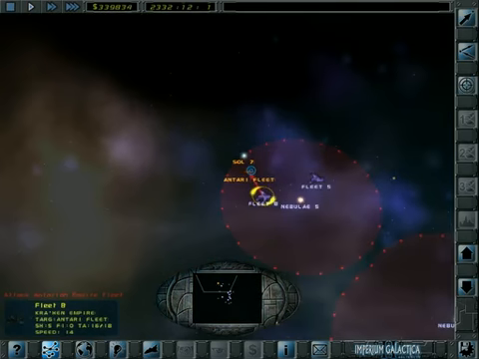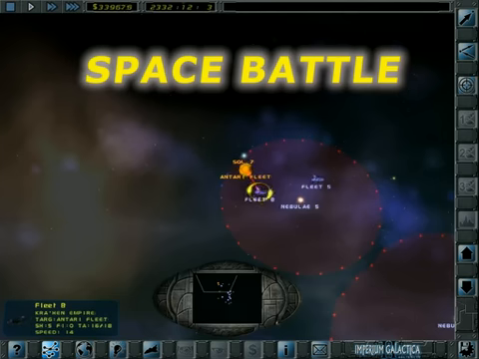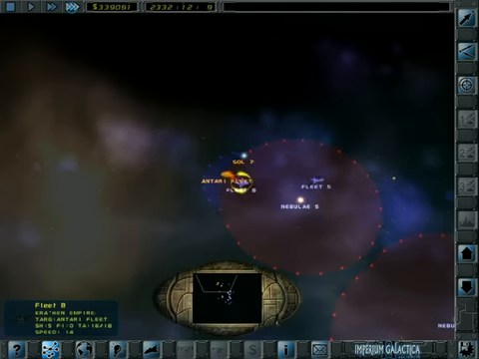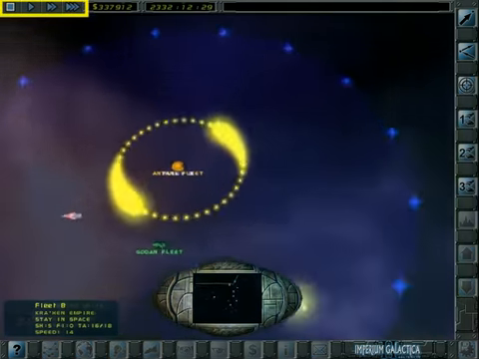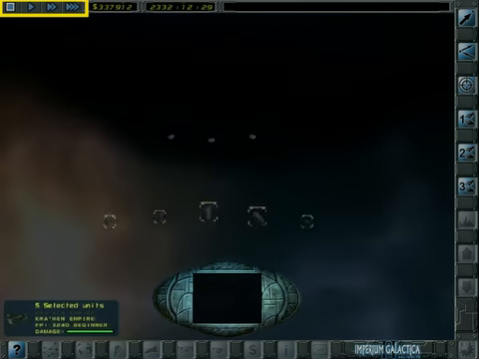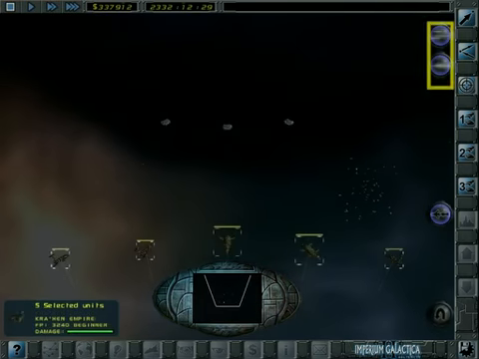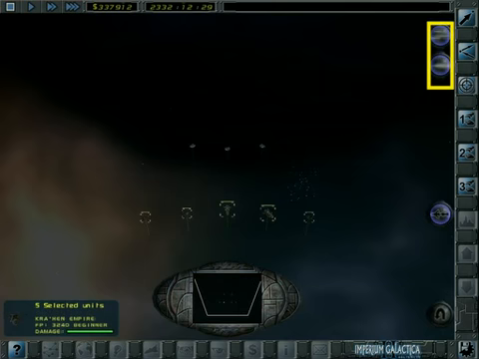In this section of the tutorial, I will show you how to fight space and ground battles. We will start with space battles. As you will notice, time has been paused. Before the battle starts, you can select your fleet's strategy.